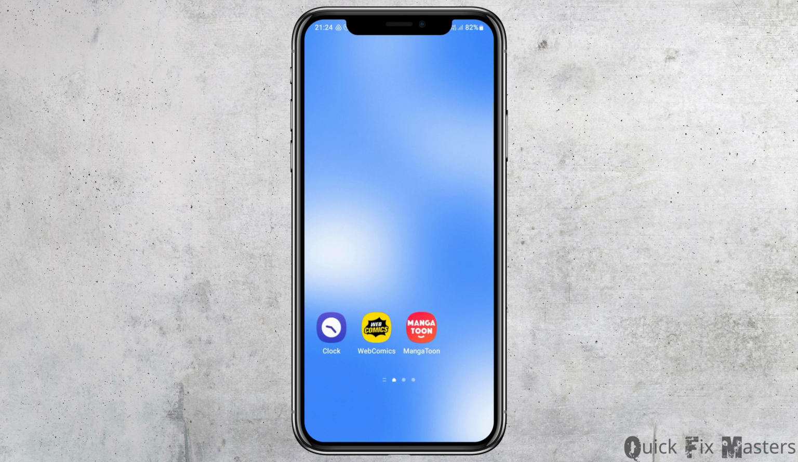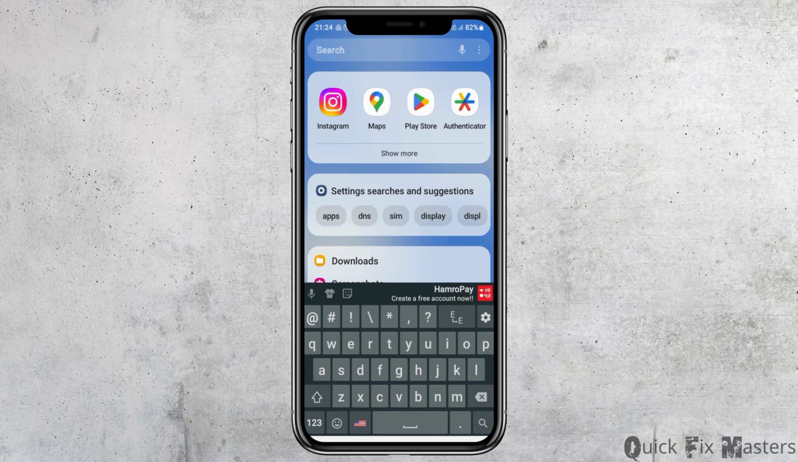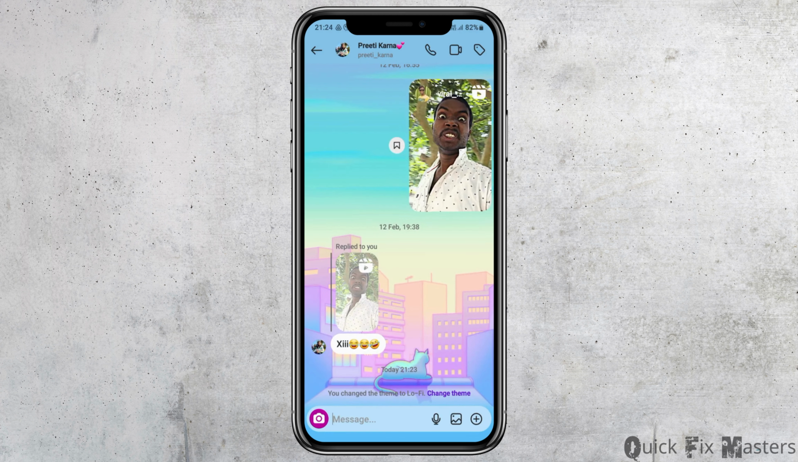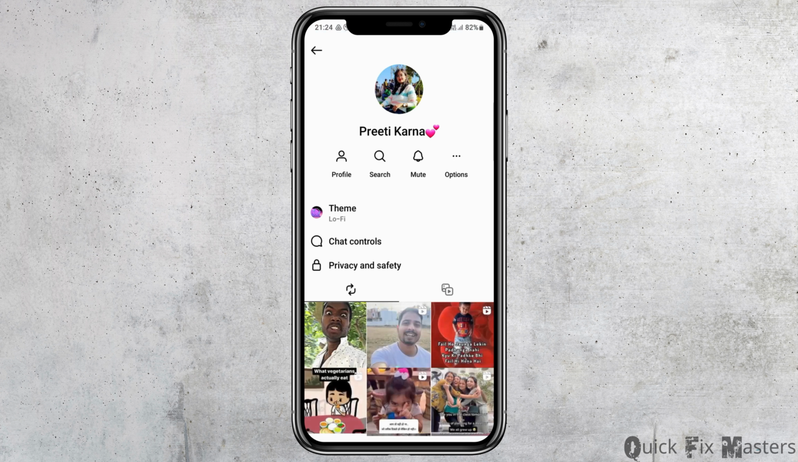First of all, you have to launch the Instagram application on your mobile device. For that, you can go to the search icon on your mobile device and then go to Instagram application. Now you can see the various chats of the very person to whom you have set the theme. For example, there is one of my friends and I have set the very chat theme to the theme Lofi.